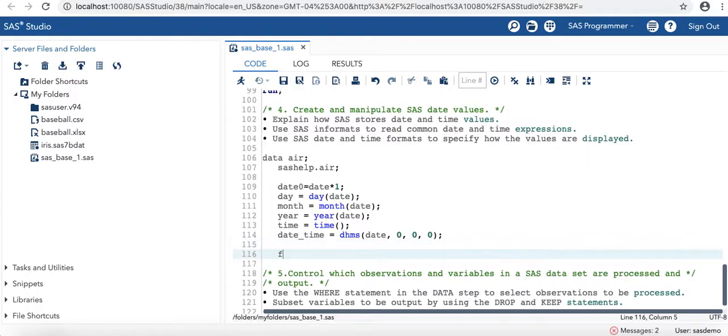And then I'm also going to introduce what's mentioned up here, formats and informats. I'm going to format our date time, the column we just made, the last column we made here. I'm going to format it using a format statement and using datetime20. And this is how you execute a format statement in your data set.